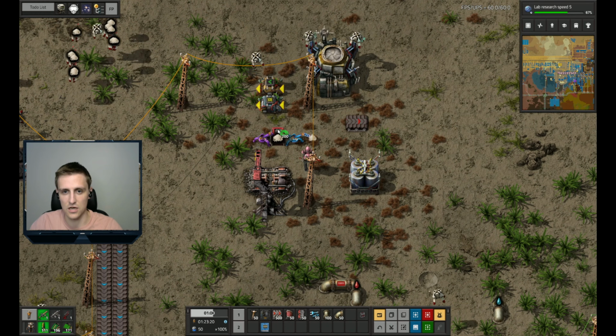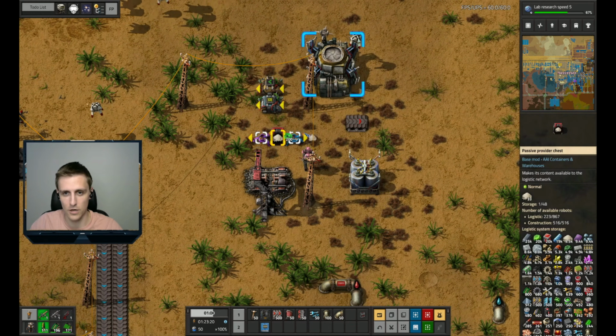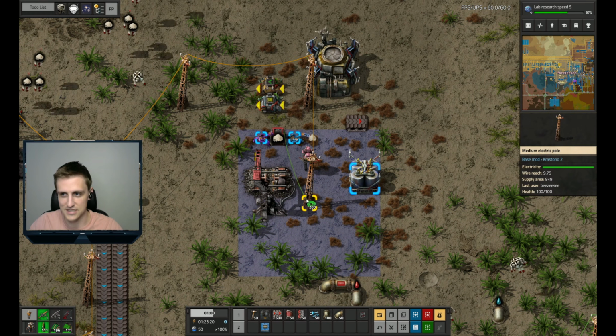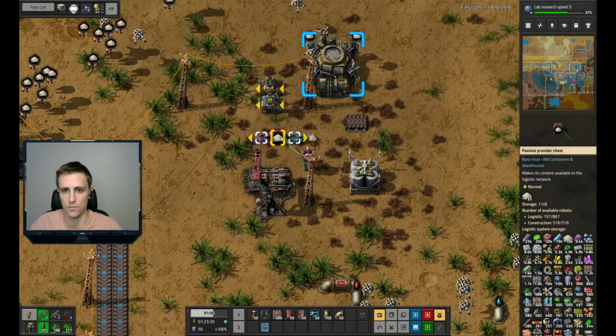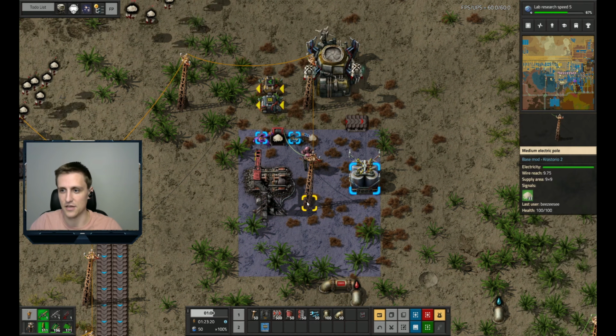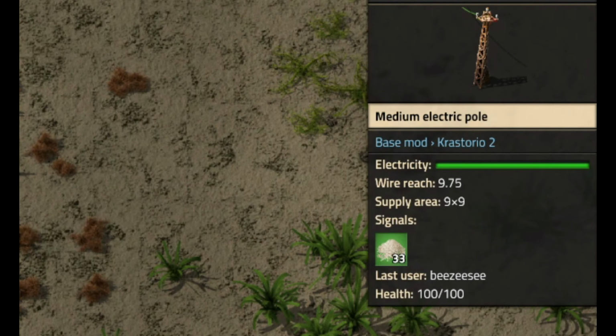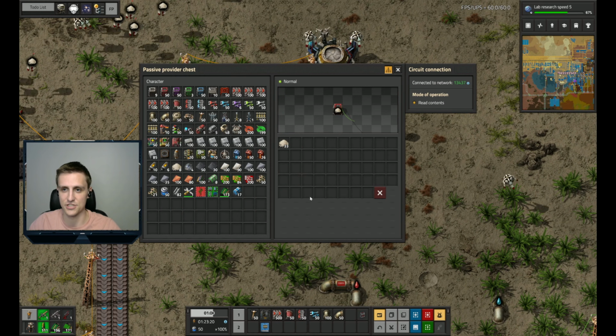So for instance, what I can do is I can take a green wire and I can hook it up to, let's say, this electric pole. So this is going to read the contents of what is inside this container. And you can see here, if you look over to the right, there's a little green symbol with 33 sand, and that is exactly how much sand is in this.